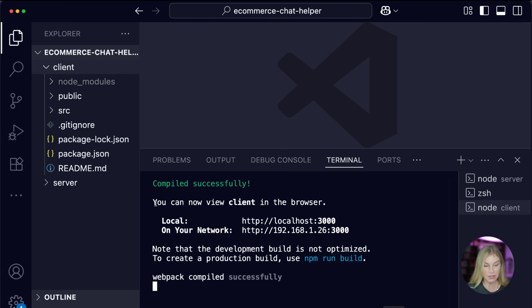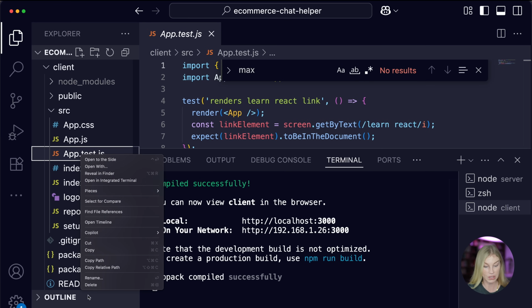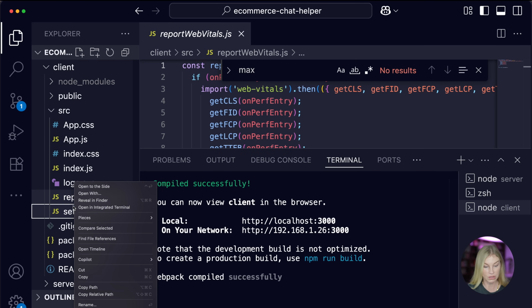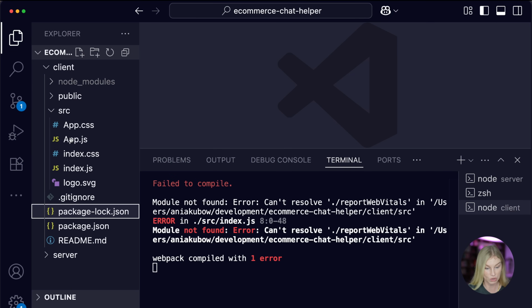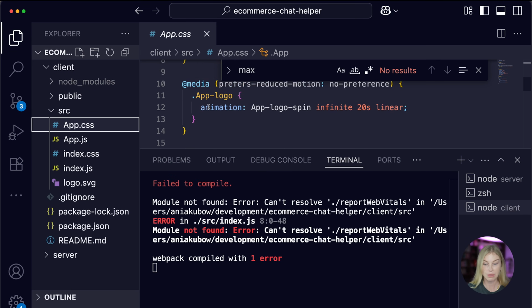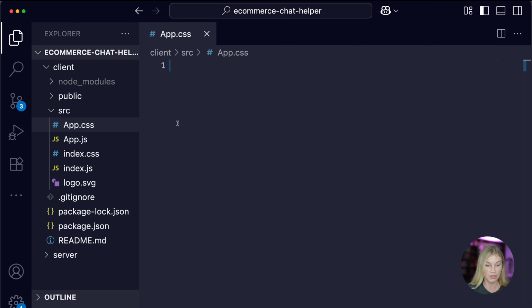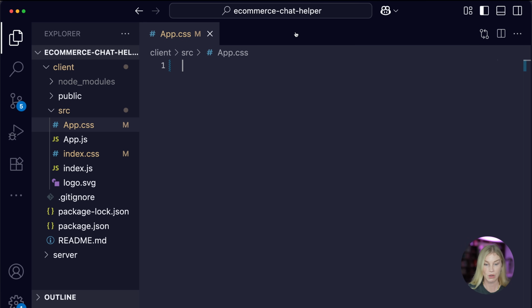Let's get rid of this default for now. So in the source directory, I'm going to make this super simple. We're not going to have any tests, so I'm just going to delete that. We're not going to report web vitals either, so let's delete these two. I'm just going to delete those and move them to trash. We're also just going to get rid of any styling for now, so get rid of that. Let's get rid of this code, okay?